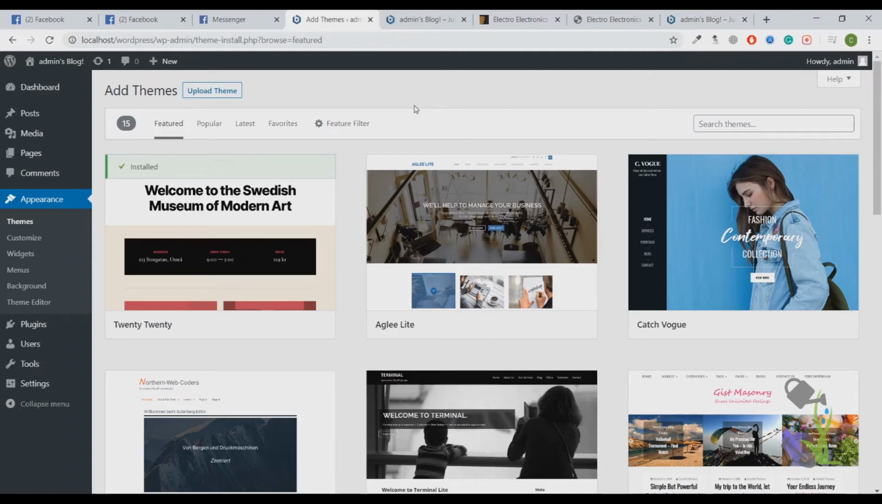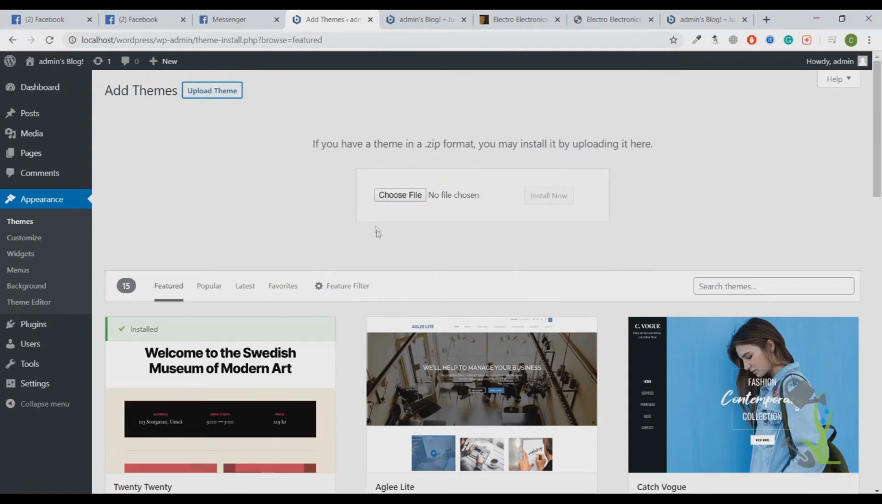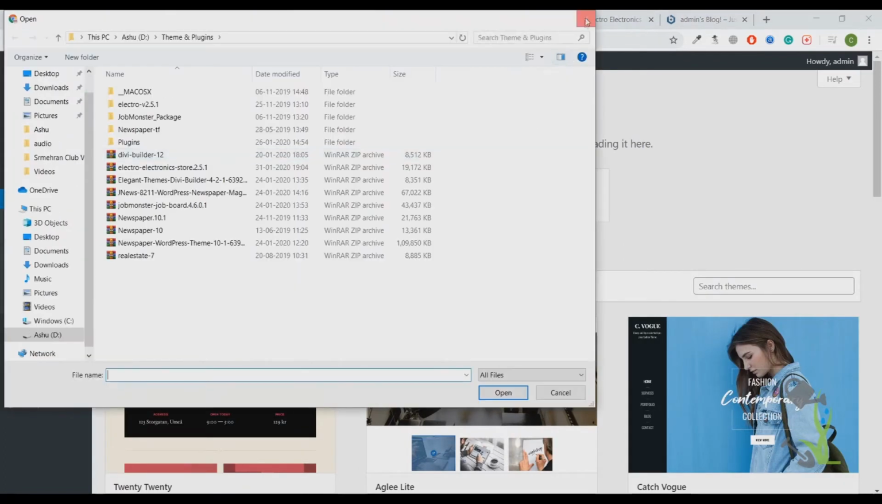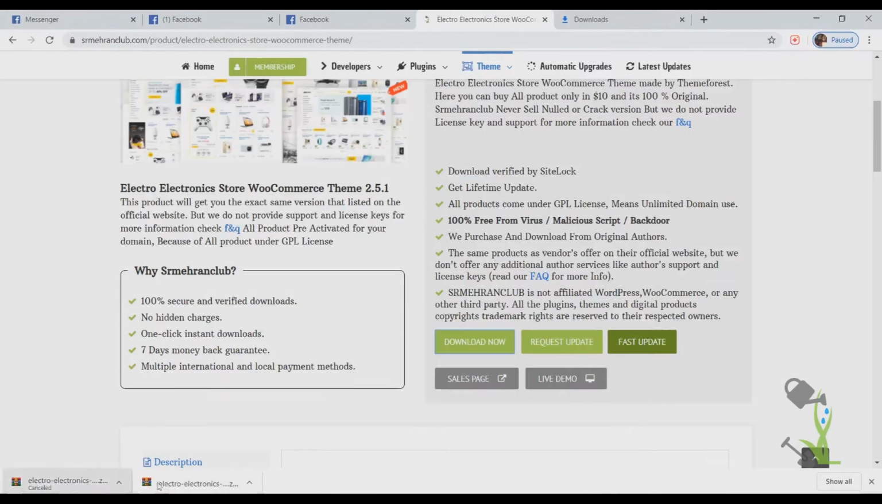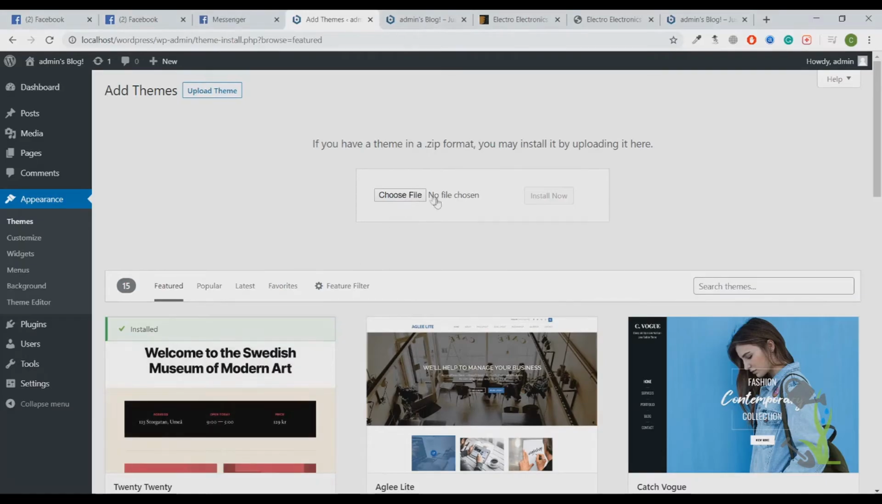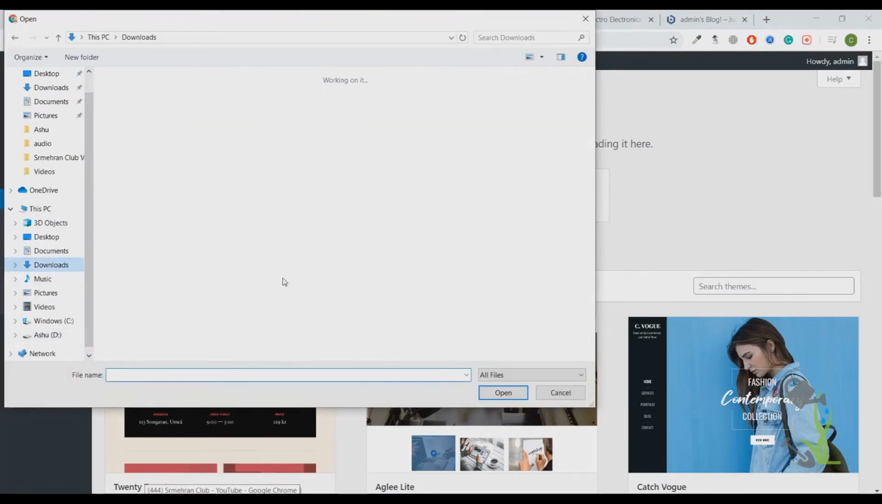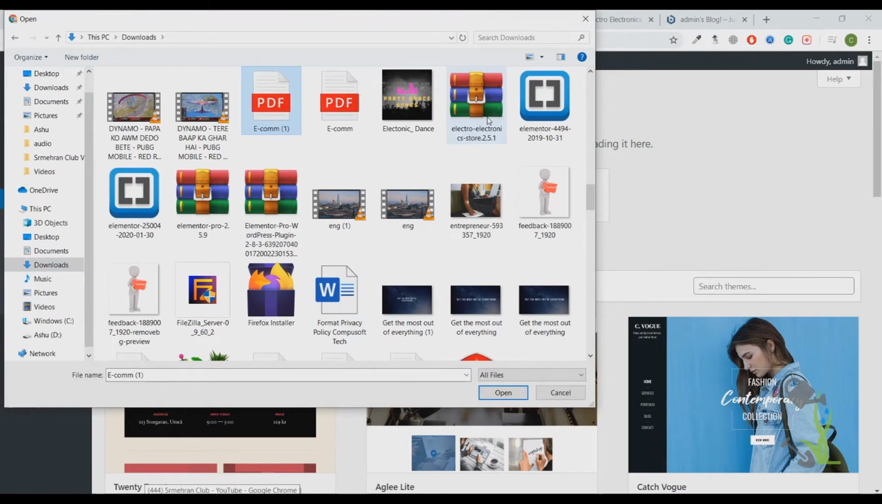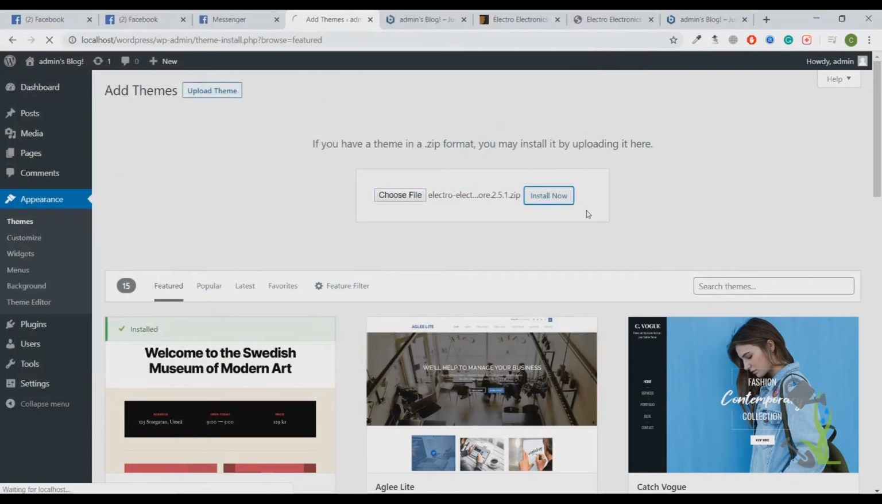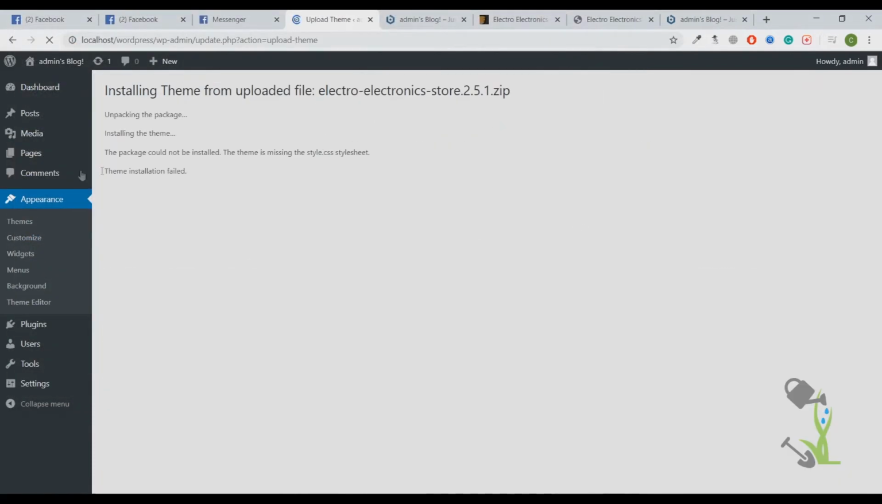I will upload that theme right here. Choose the file. Let me check what the file name was. It was Electro. I will select the file, Downloads, Electro. Here is the file. I will install it. It's saying fail. Okay, that might be a bundled file. Let me open that file.